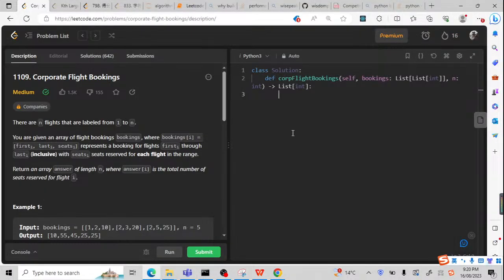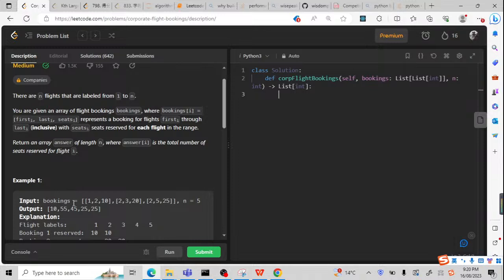Hello, welcome back. Today, let's solve another LeetCode problem, 1109, Corporate Flight Bookings. There are n flights labeled from 1 to n, and the bookings array contains items of the form first, last, and seats. This means from flight 1 to flight 2, we will order 10 seats. And from flight 2 to flight 3, we're going to order 20 seats.